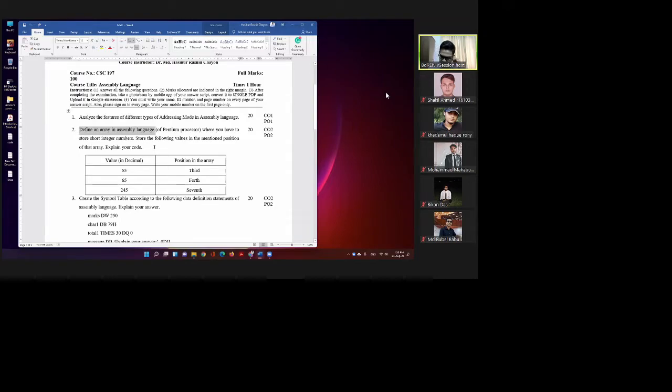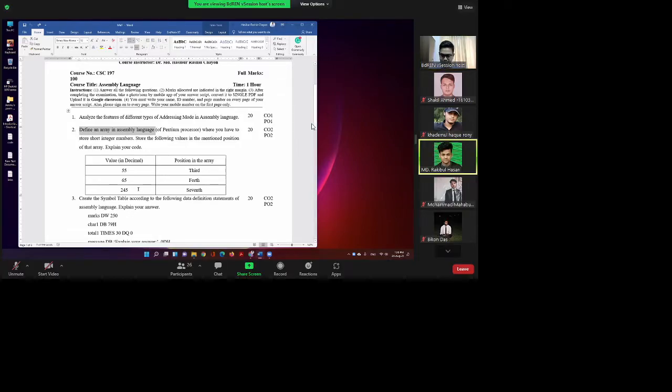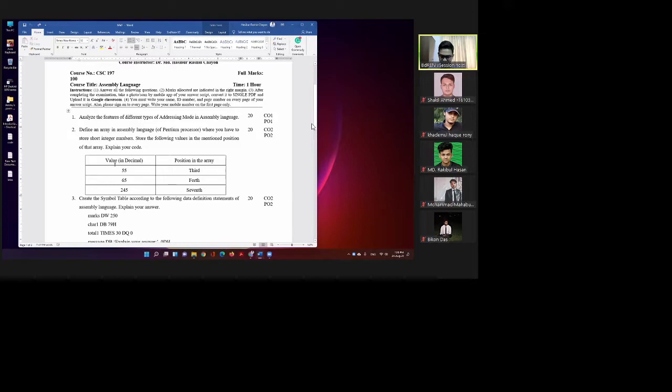Anyone? What does it mean? Define an array. So, initiate an array variable. Yeah, that means you have to write the code to initiate or to define the array in assembly language.